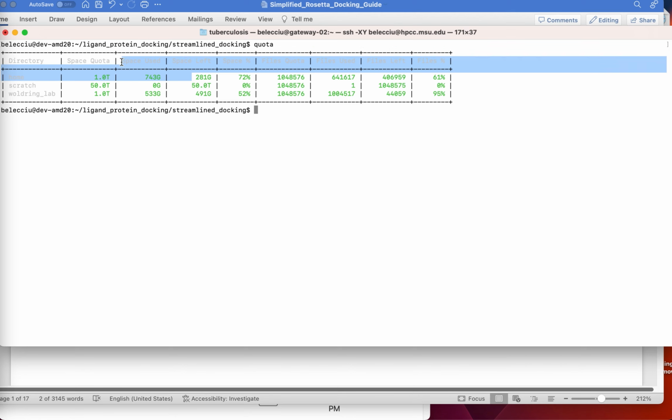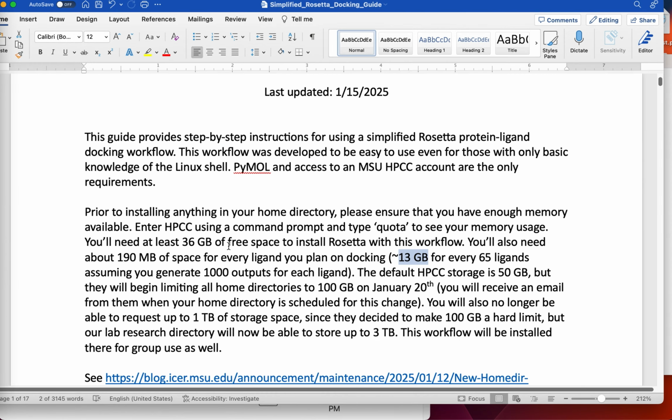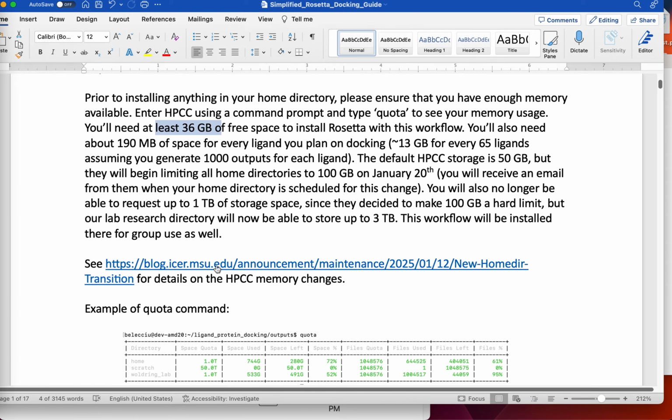But it tells you how much space you have left, how much space you're currently using, and also your files quota. This is also very important. You have a memory quota and you have a files quota. So you look at your use here. So definitely check this out before installing Rosetta in your home directory with this workflow. In total, it'll be about 36 gigs.